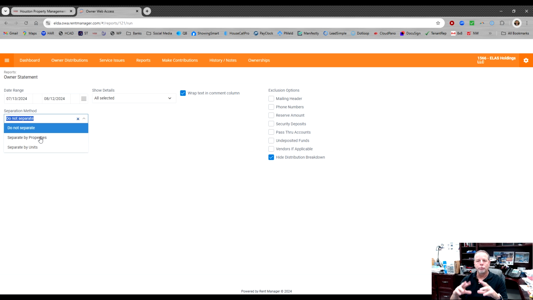I would recommend that you do both. Do not separate, so that way you can see all of the transactions in one report and the actual distribution of how it occurred. And then you can look at separate by properties and look at each one separately, just to kind of get an idea of how each property performed, separate and apart. So right now I'm going to look at do not separate, and I'm going to get a full report of all the properties we have.